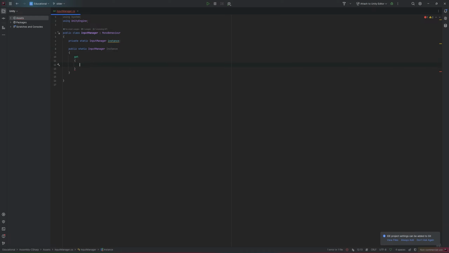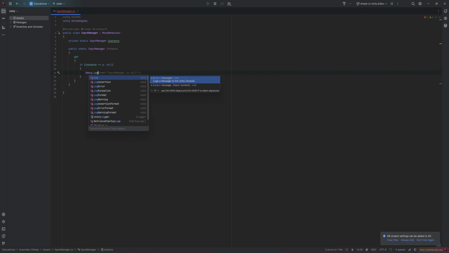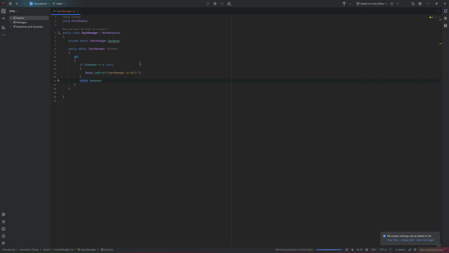And I will have to create a getter. If instance is null, we have to communicate an error. And if not, we will return the instance. Then in the awake method we need to create it. If instance is null, it means it wasn't initialized previously, so we make sure that instance is equal to this. And to make sure that this object won't be destroyed on load, we'll have to use this function. Else, it means that our singleton is already loaded and we have to destroy the other object, because we don't want to have a few singletons at once. And just like this, our singleton is ready.